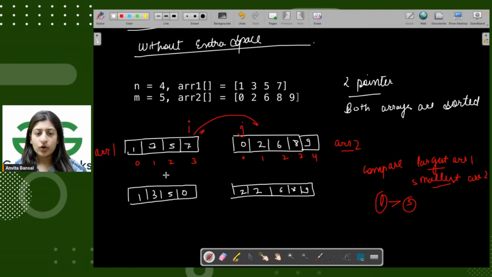So your i pointer comes one step back, that is, it decrements, and j comes one step ahead. Okay, now compare i with j again. You know one thing for sure, that this value right now is the greatest value of your ARR1, and this value, this is 2, this is 7, is the smallest value of your ARR2. Again, you check the same thing. If this value comes out to be greater than this value, which it is, you should swap it. So after swapping, now it will look like this.